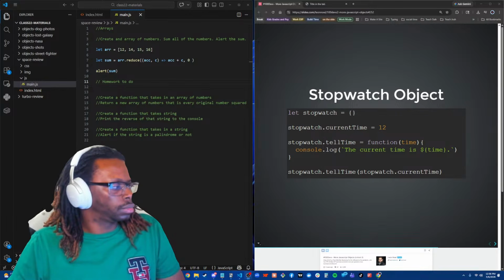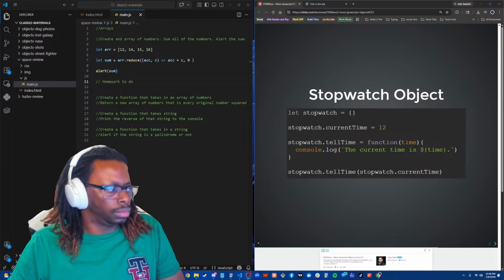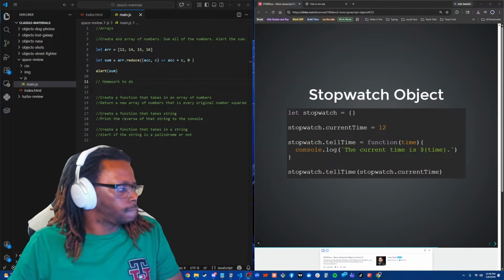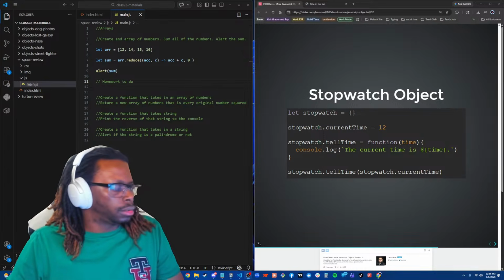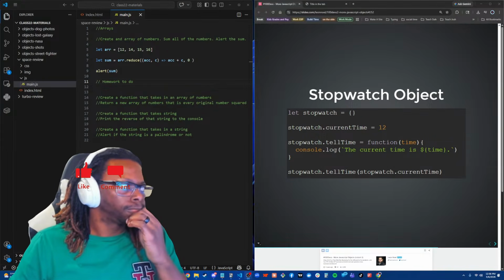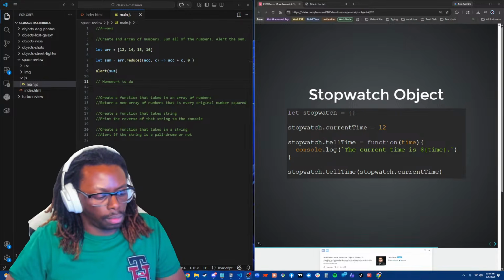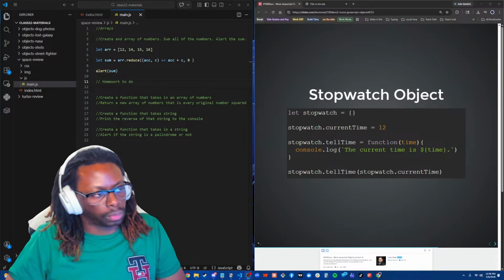What are we doing with the tellTime method there? We're calling it. Exactly, we're telling it to run. The only tricky bit here is that we are passing in stopwatch.currentTime, which at this moment is 12. So it's as though we had passed the number 12 into this tellTime method. It's an argument, exactly. Wherever we see time, it's as though I had actually put in 12. So if this ran, we would see printed to the console, the current time is 12.